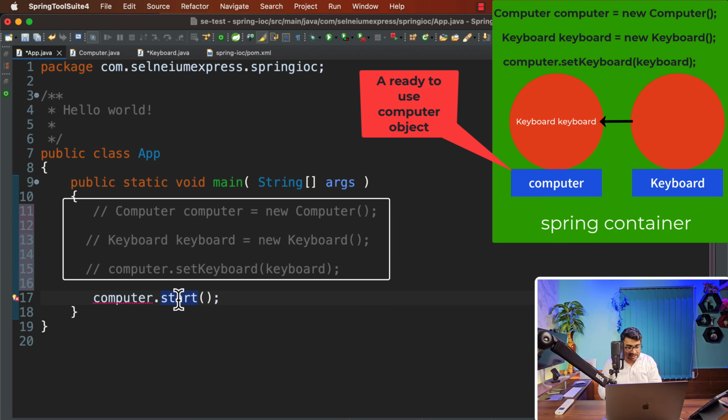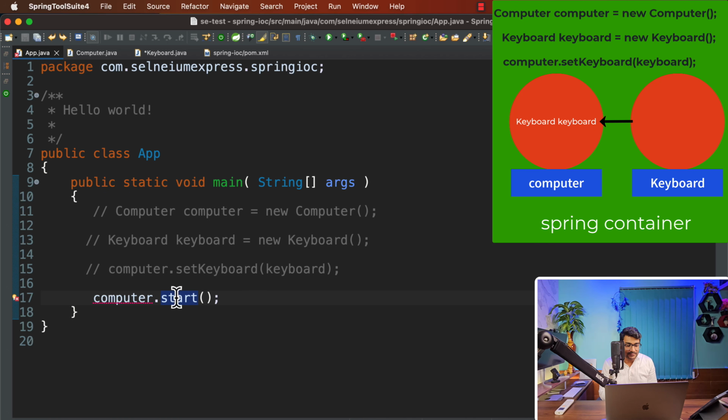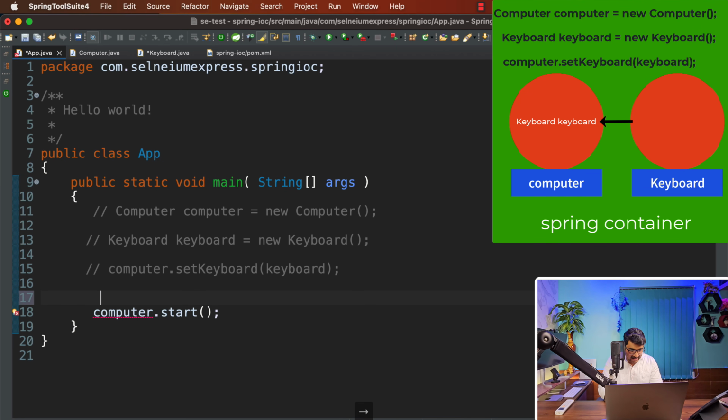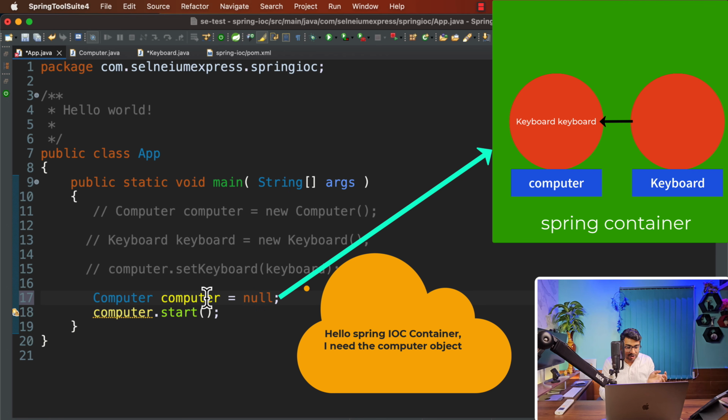Now I want to call the start method of the Computer class. To call the start method over here, I need the object of the Computer class, right? So basically I need an instance of this. This is the reference I'm using, and the reference is actually going to be a Computer like this, and this is the object I need. But now the thing is, I won't be creating this object by myself. I will be asking the container to get me the Computer class object. I do not want to do this by myself.